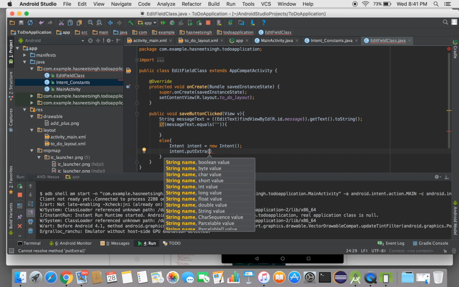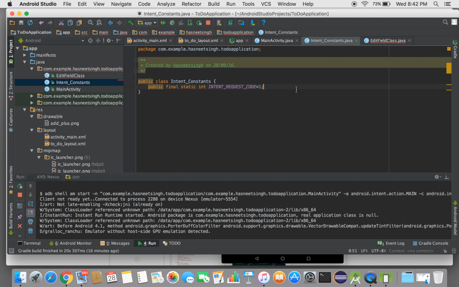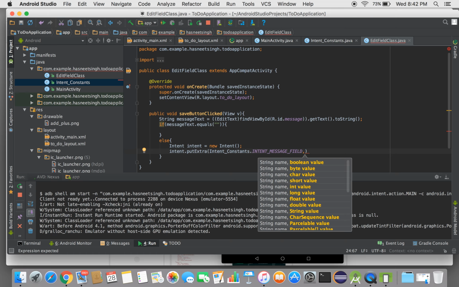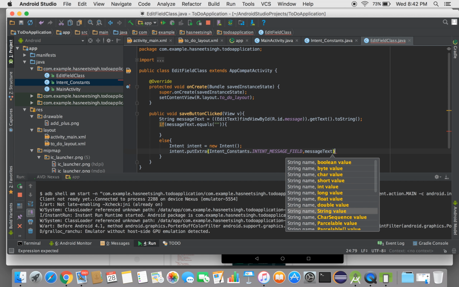Now this putExtra method works like a hash map. It takes key-value pairs. The key is always a string and the value could be anything. This key should be unique and should match where the intent is being passed. So, to make sure that we don't type it wrong, I'm going to initialize it in the intent constant. I'm going to call this INTENT_MESSAGE_FIELD equals message_field. You can give whatever name you want, but it should be unique. Keep that in mind. I will be passing that message field key, and with it a value which would be the message text.